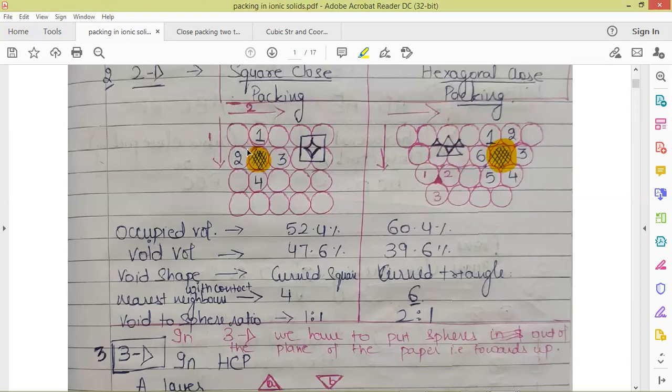Now here the type of voids created have the shape of a curved square. That is why it is called a square close packing system. Here this curved square has been created in between the layers. This is a curved square, this is a curved square. So such kinds of voids are created when we pack the spheres in this packing system.